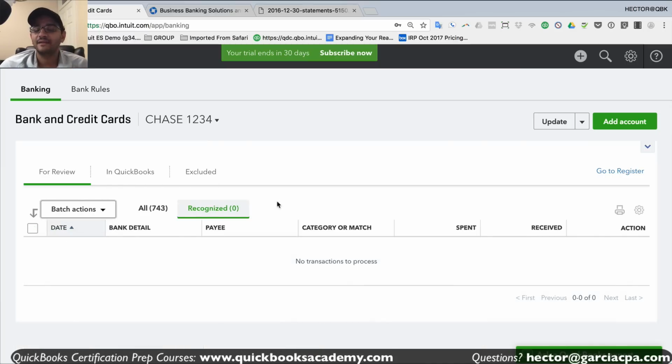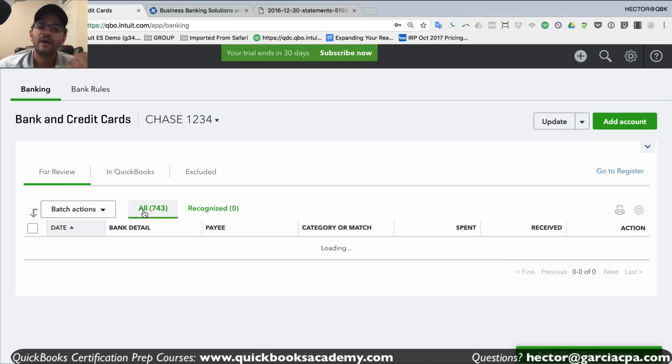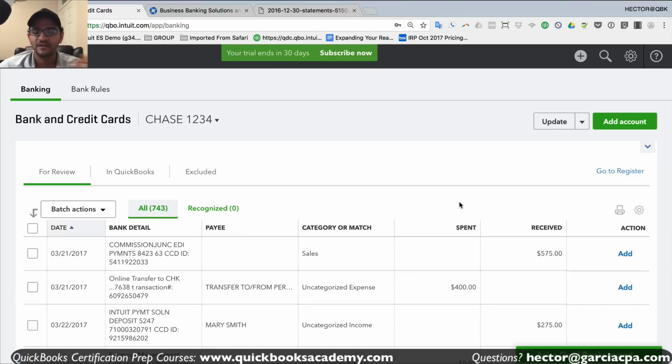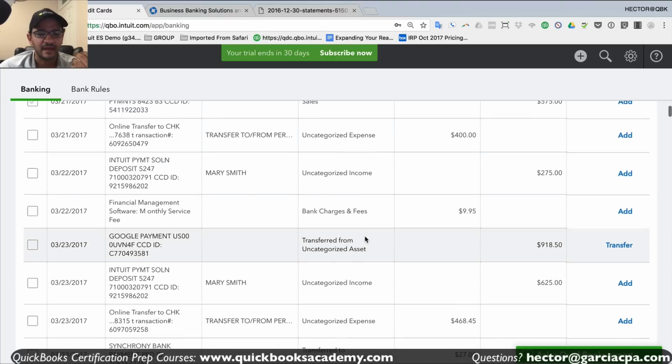Now, the Recognize tab also works really well for something that's called bank rules. Bank rules is when you explicitly tell QuickBooks, hey, this is how I want you to behave with specific types of transactions. Now let's go through these and let's look at something in particular.